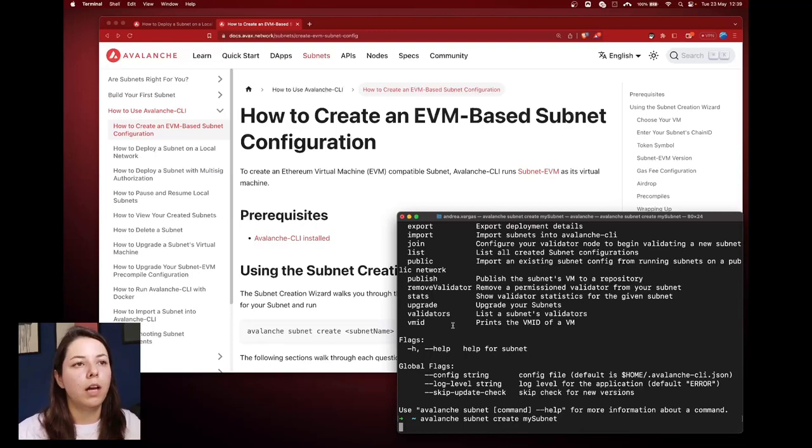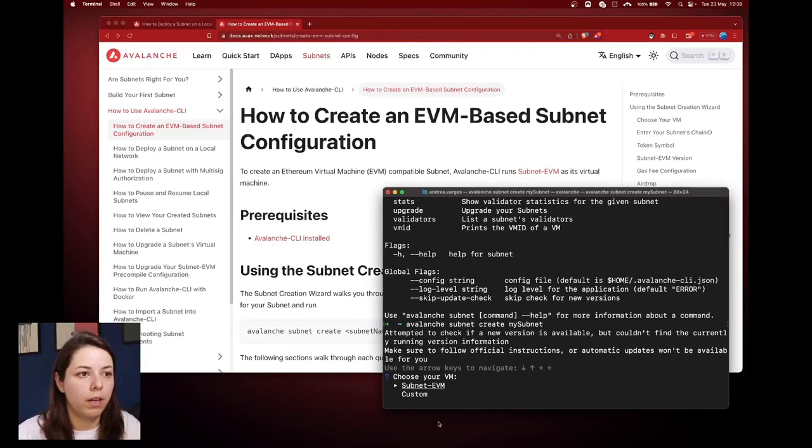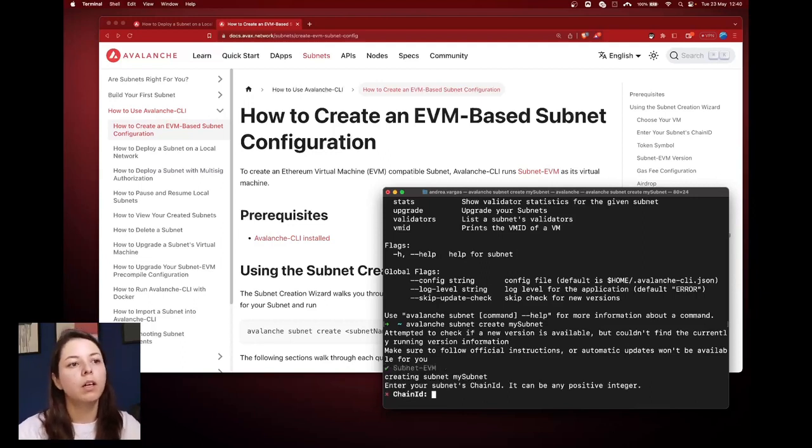This is going to guide us through the whole process of creating the configuration file. First we need to specify the virtual machine that the first chain inside our subnet is going to be running. We're going to go for this Subnet-EVM, which is a slightly modified EVM virtual machine. There's also the option for a custom virtual machine. I'm not sure if it's fully supported right now in this version of the Avalanche CLI, so we're just going to go for Subnet-EVM. And then you need to specify the chain ID.